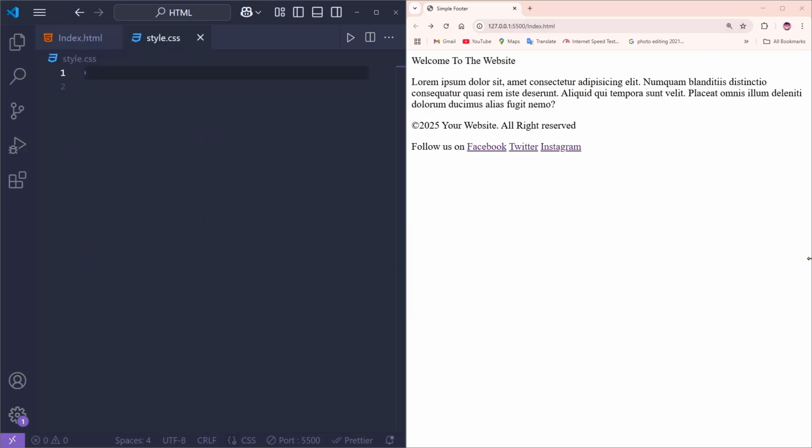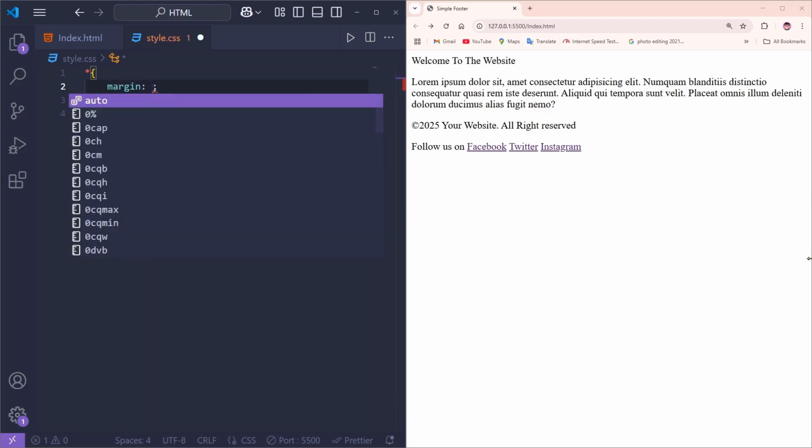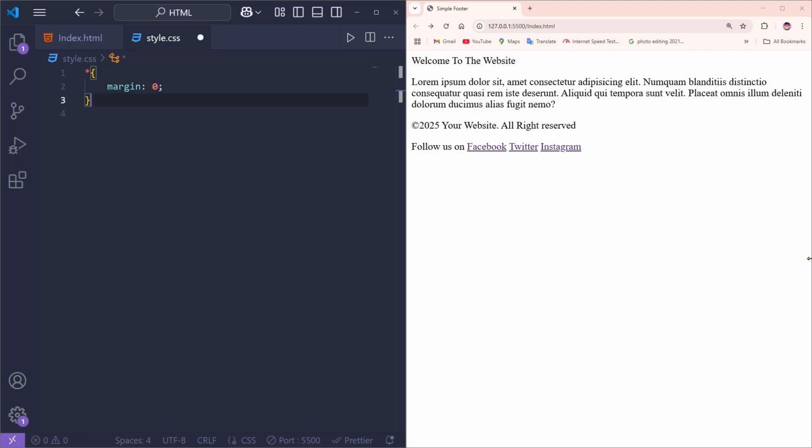And now we're going to work with the style.css. For the style.css, we can simply work first with the star selector. We're going to give the curly brackets, and into the curly brackets, you can add some margin. For the margin, we can simply add 0.